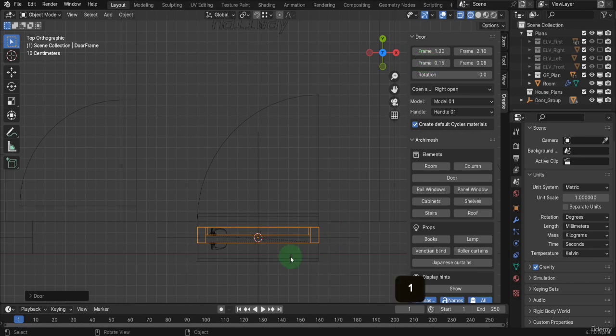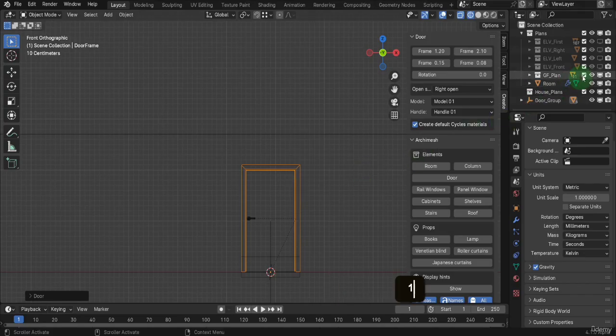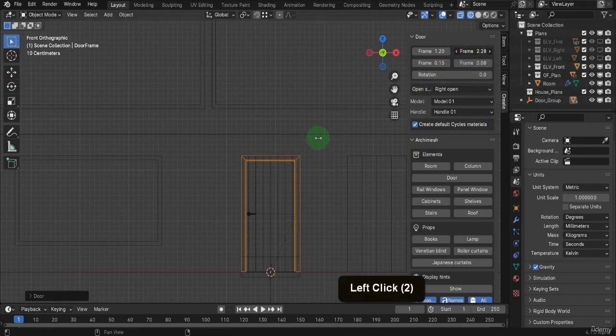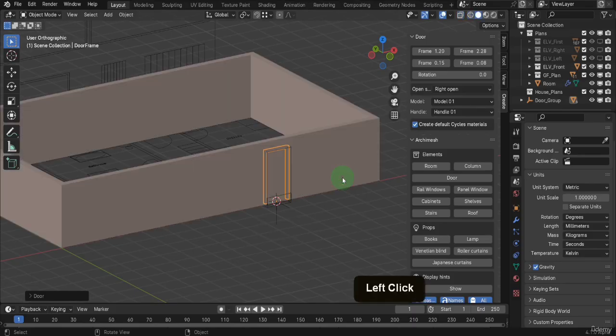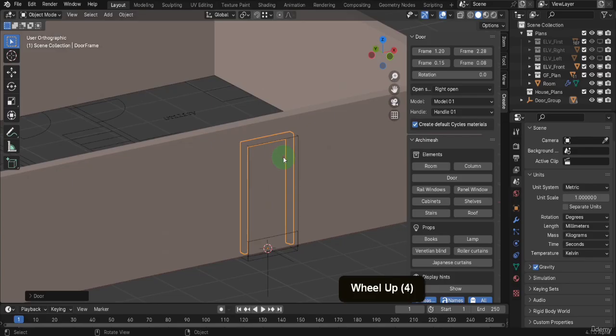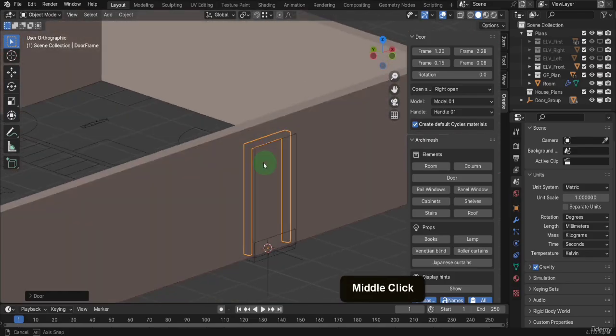Let's press numpad 1 for a front view. In the frame height field, increase this to match the drawing. 2.28 is the value here. Let's rotate back around here and take a look. Also, press Z and switch to solid shading. Right now the door is inside the wall and not very functional.